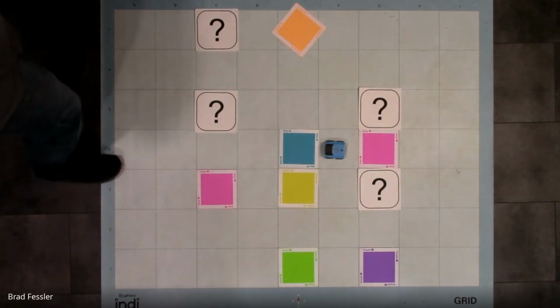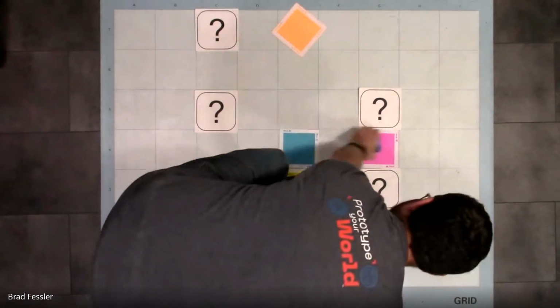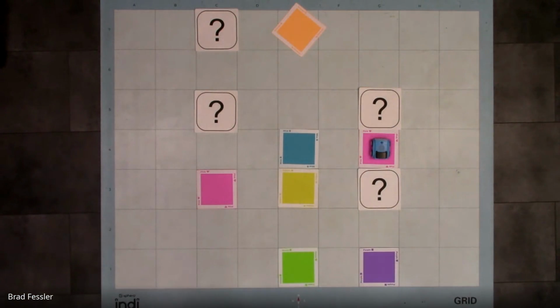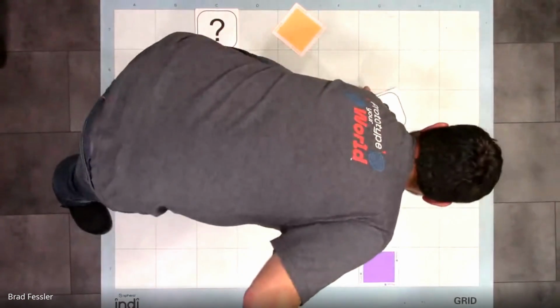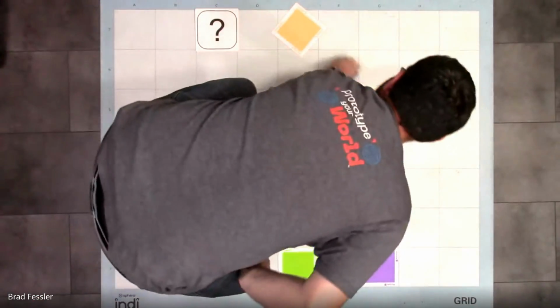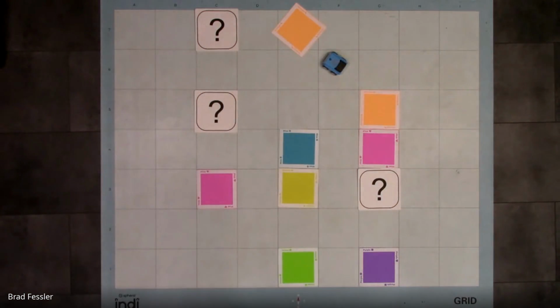We're going to hit pink and turn left, and then come to our next question mark, which will be orange. Orange is that 45-degree left-hand turn. It will send Indy headed straight for that other orange tile. And this is where it is turned at a 45-degree angle for a reason.